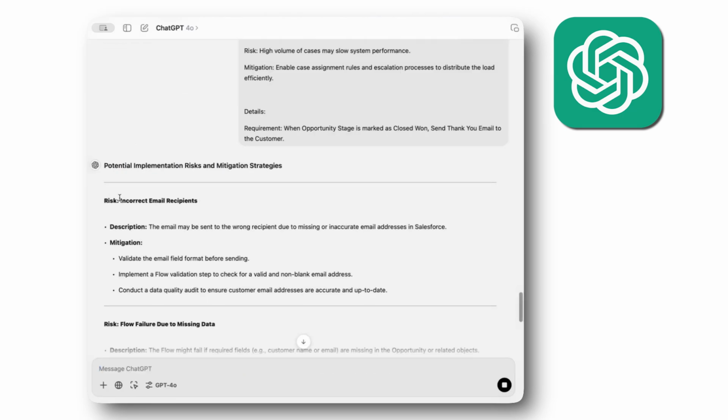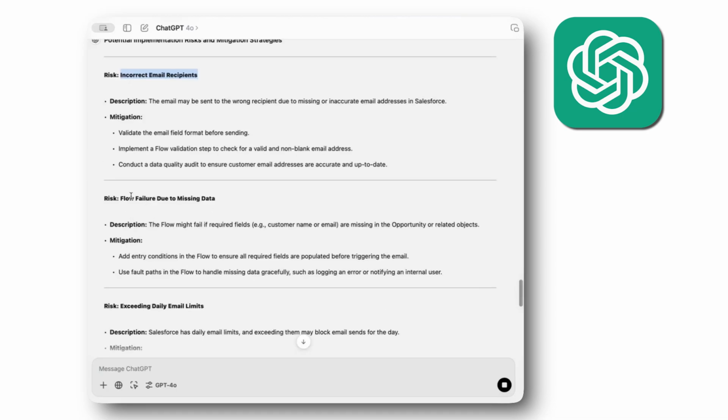So the first risk is incorrect email recipient. We can't do anything about that. If data is wrong, then it won't send the email. Then flow failure due to missing data. Yeah, so our flow needs to handle the missing data. Maybe some opportunity can get marked as closed won, but there is no related opportunity email, or opportunity contact or contact role. At that time our flow should not fail. This is an issue we face sometimes.